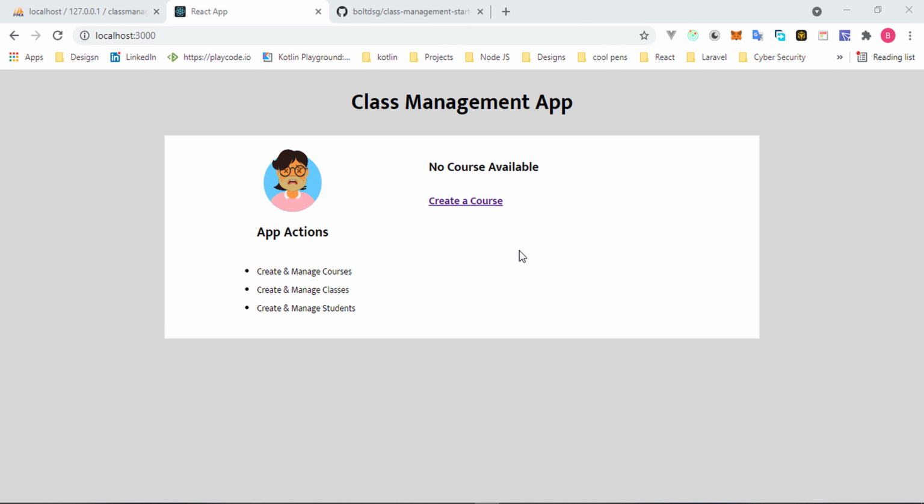So like I said, we are going to be building a class management application where a teacher or an instructor can create and manage courses, create and manage classes, as well as create and manage students. So right here, you can't see anything because we've not yet created a course. Even if I refresh, you can see we don't have anything showing, and we're going to be using MySQL, just like I mentioned.